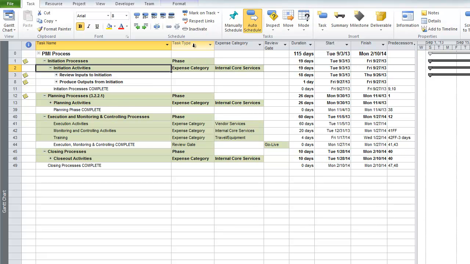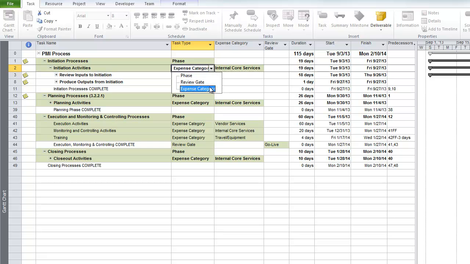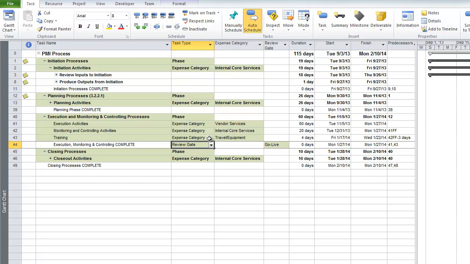So you can see I have this task type column I've created. This is a custom field in Project Server that's allowing me to flag the tasks that I want to report against. So at the top I have a phase. So I just say that's a phase. If this one is an expense category, that means I want to report some expenses and financials against that task. And then I also have review gates, which is more or less a milestone, but it's a higher level milestone that we want to report consistently across all the projects. So in this case, I have a go live flag. So for all the projects in my organization, I want to see their go live date.